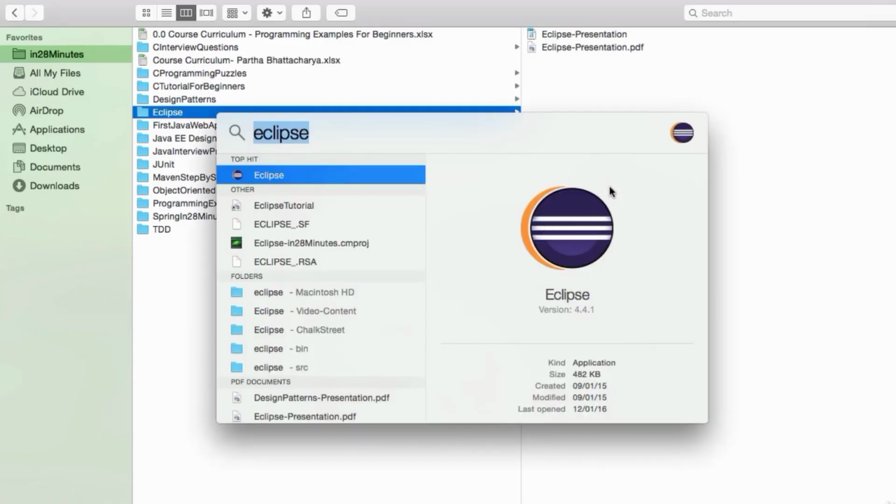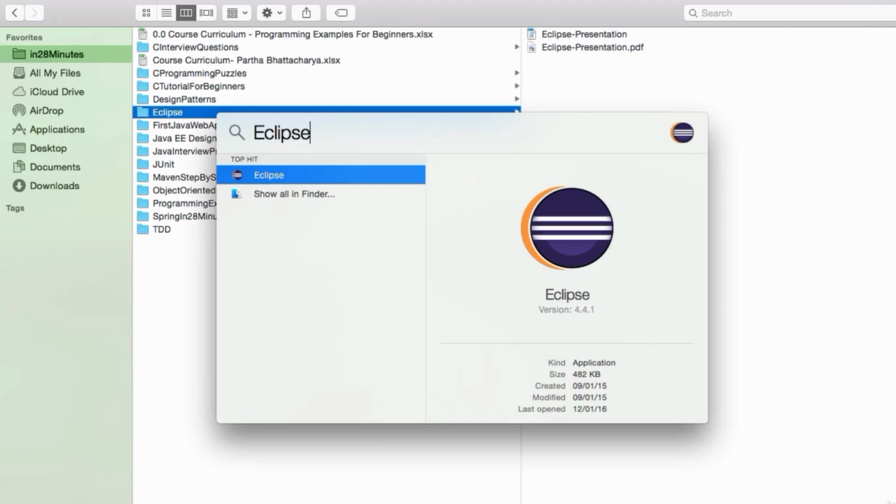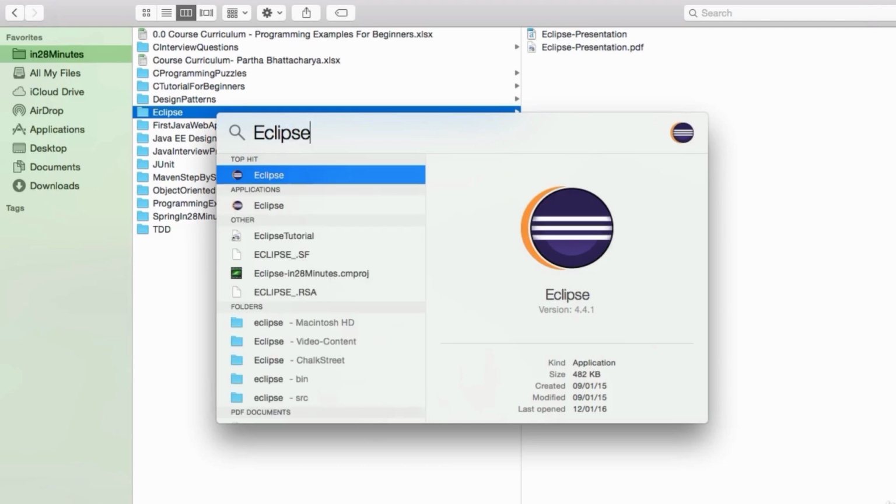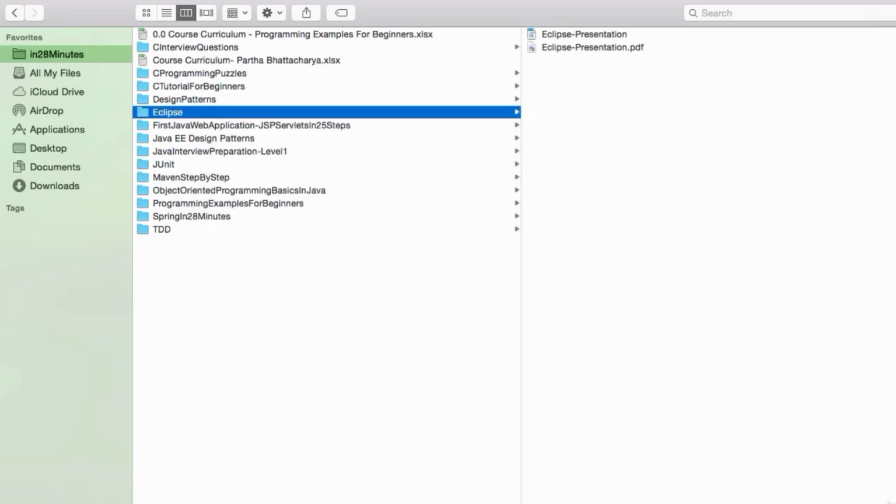I would launch up Eclipse. I'm using Mac, so I'm typing in Eclipse in here, or you can do a control escape in Windows and type in eclipse.exe, and you should see an icon like this come in. Otherwise, you can go to your Eclipse folder and double click on the eclipse.exe to launch it up. So let's launch up Eclipse.